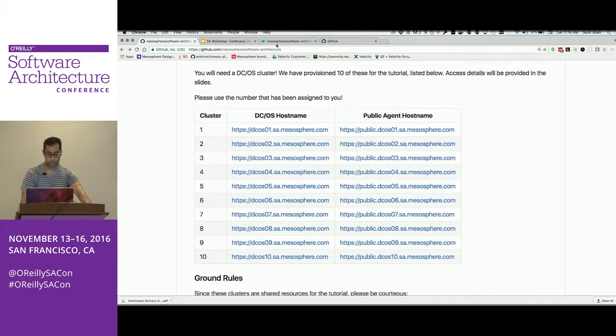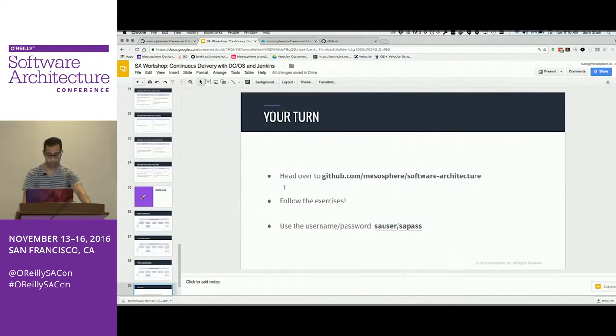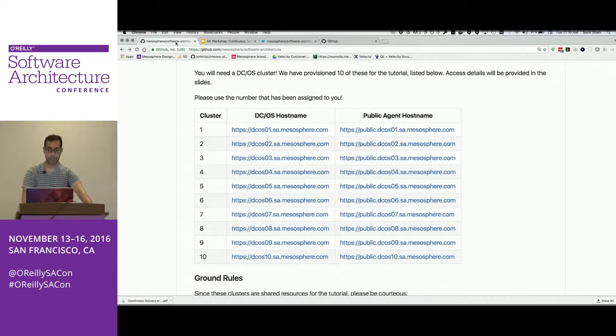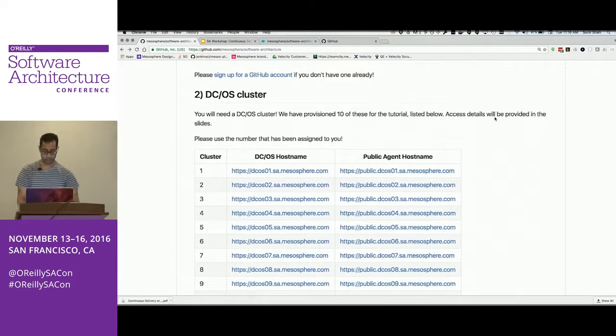Once you have that number, you'll need these credentials, so SA user and SA pass, the username and password for each of these clusters. So you are sharing these clusters with other people. I'd recommend not deleting anything that isn't your own. And you also have super user access, so just be careful. You could potentially break something. Hopefully that's not possible, but just be a little bit cautious.